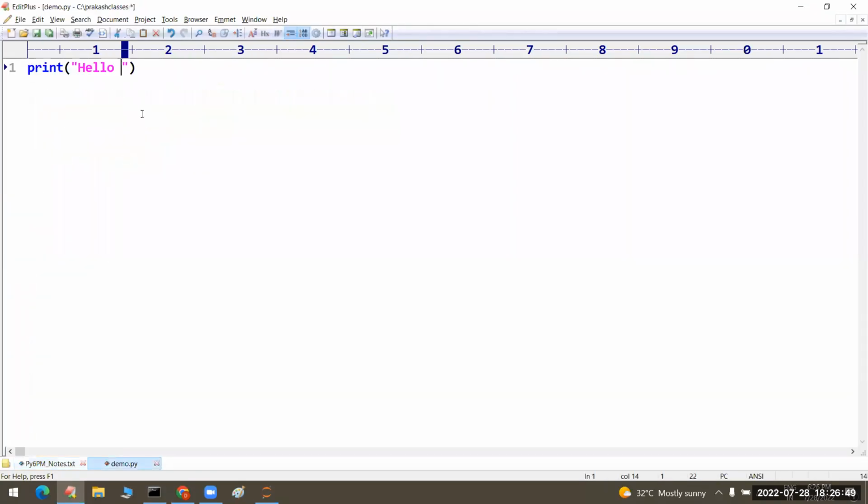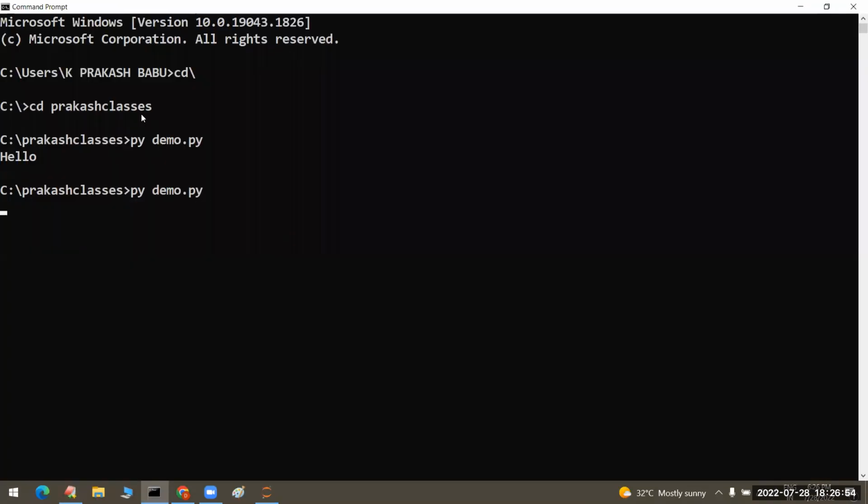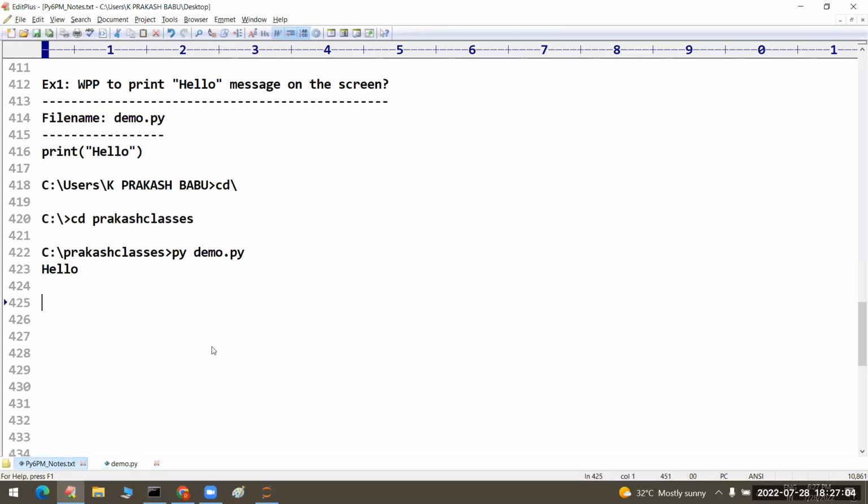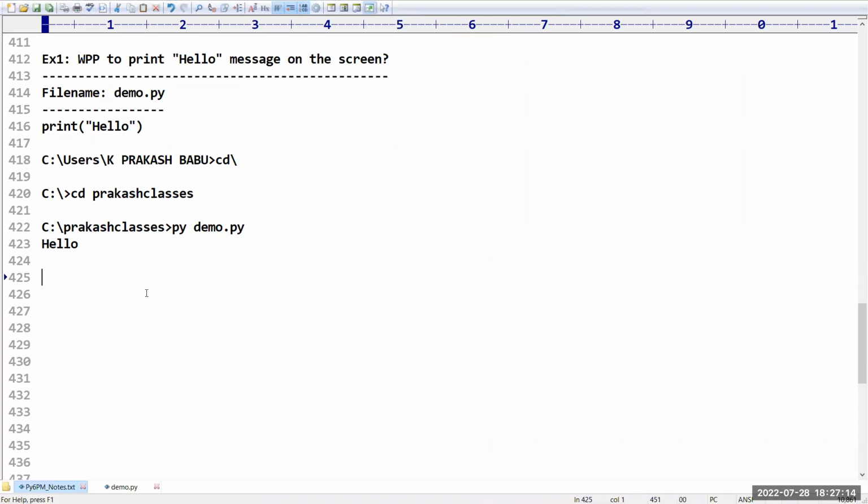Suppose if I write hello Prakash, save the file and re-execute this, you can see the difference. This is the way you can execute a simple Python program. But don't worry, in further sessions I will explain the installation process in detail. This is how you can print a simple message on the screen. Hope it is very clear for you people.